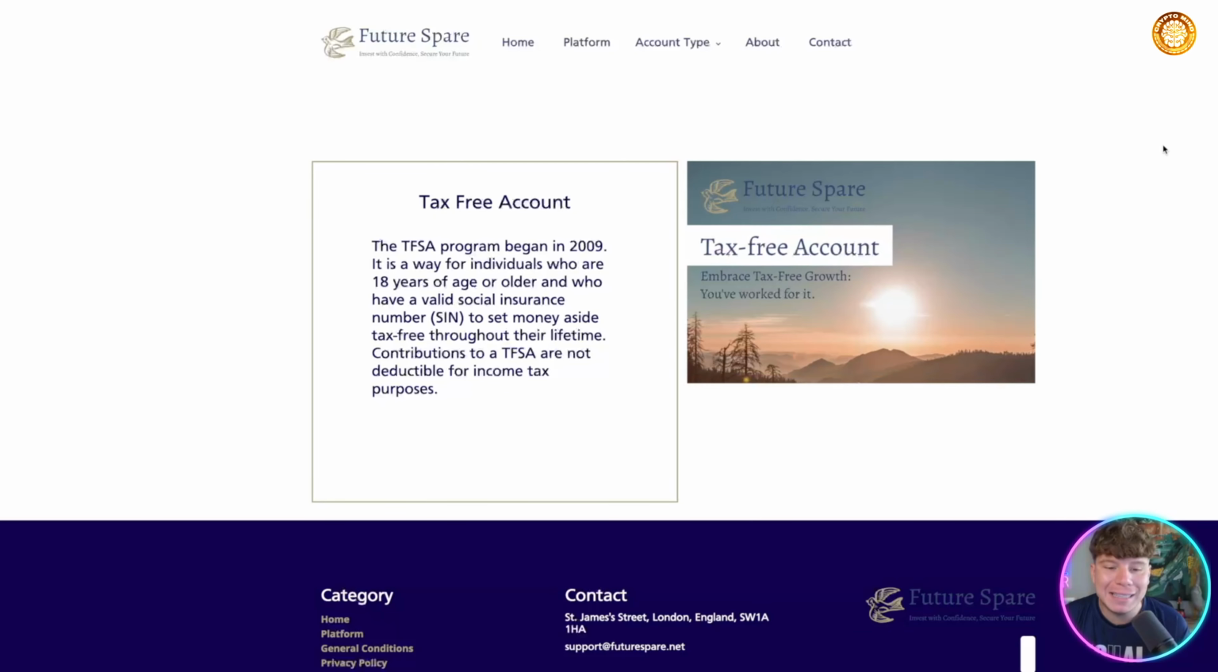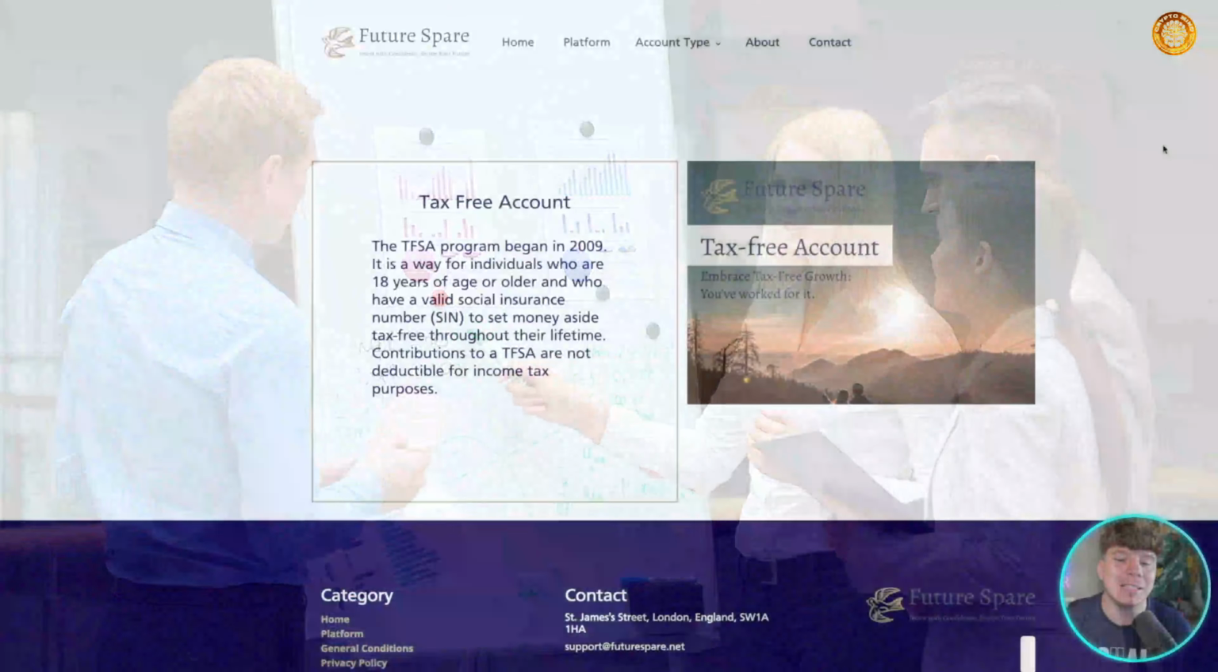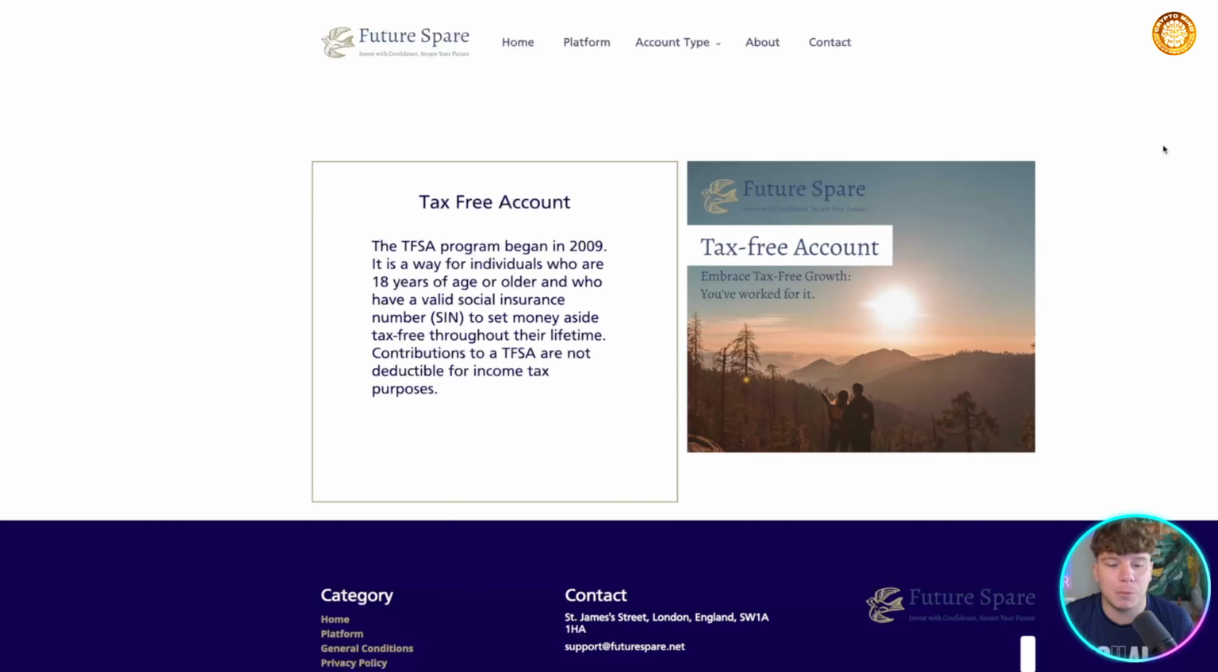Everybody wants to kind of find a legal way to pay a little bit less tax, all right? The TFSA program began in 2009, so this is a way that you don't pay less tax, you pay the exact tax you're supposed to pay, but you could be rewarded. Now, if you're 18 years of age or older or have a valid social insurance number, the SIN, you can set money aside tax-free throughout your lifetime. Contributions to a TFSA are not deductible for income tax purposes. It's a really great way to embrace the tax-free growth that you really want and work for your whole life.